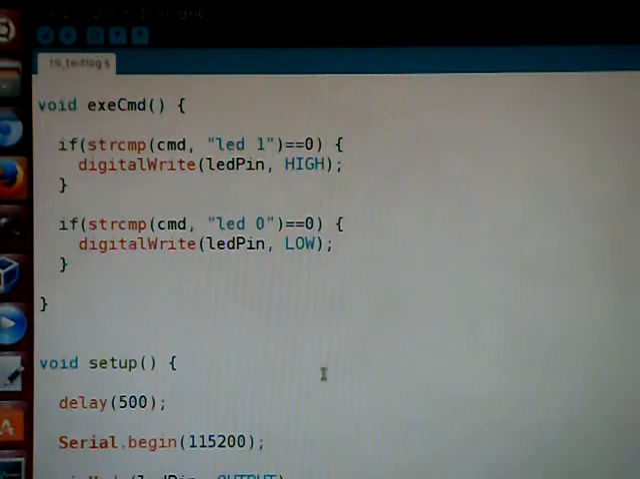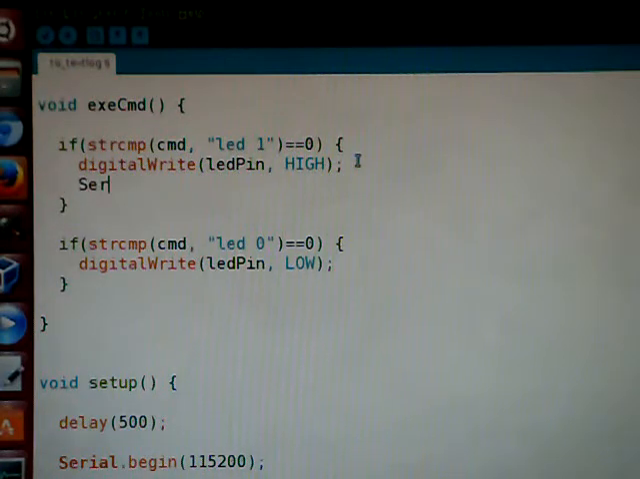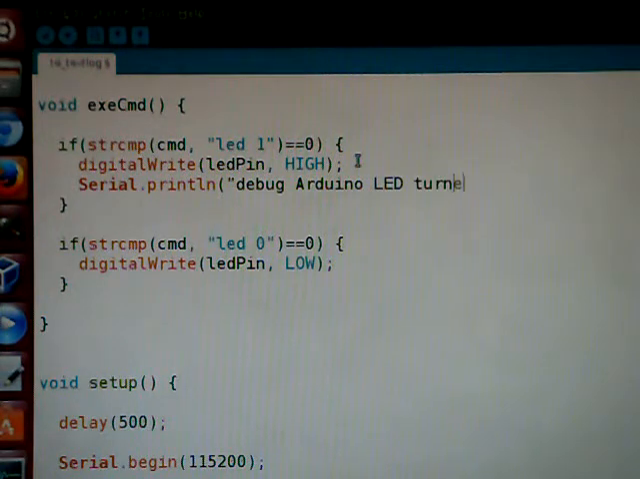Now I will edit the Arduino code. Here in the execute command function you have this command. When I press the button on RoboRemo, it will turn on the LED, and I want to write here Serial.println("debug Arduino LED turned on"), and I don't put backslash n because I used println there, so I'm just closing this.